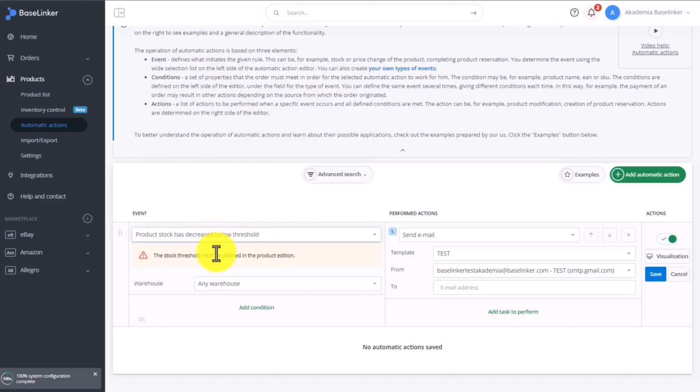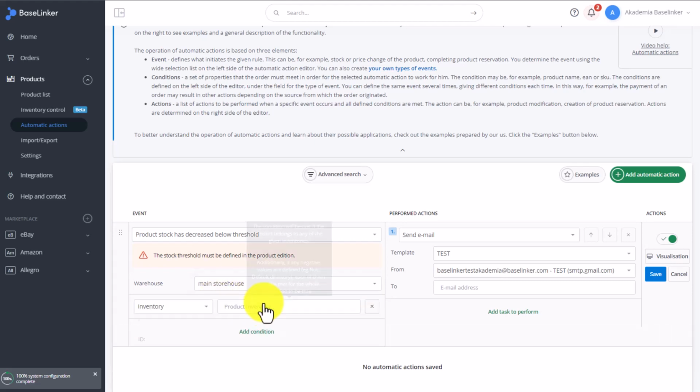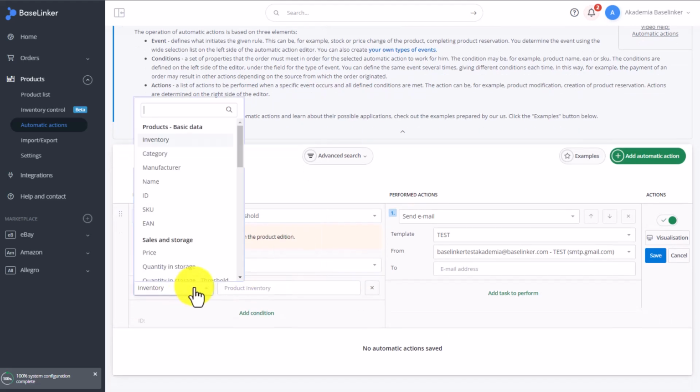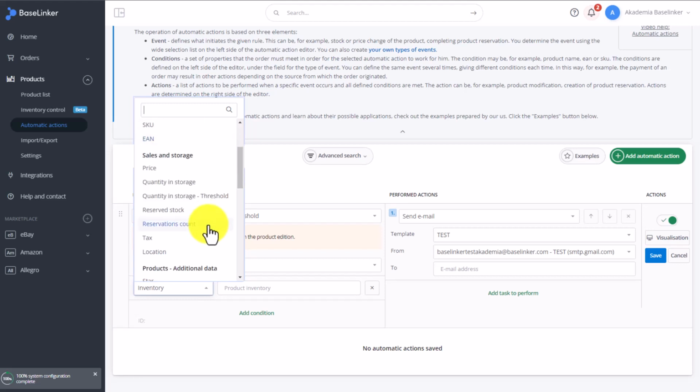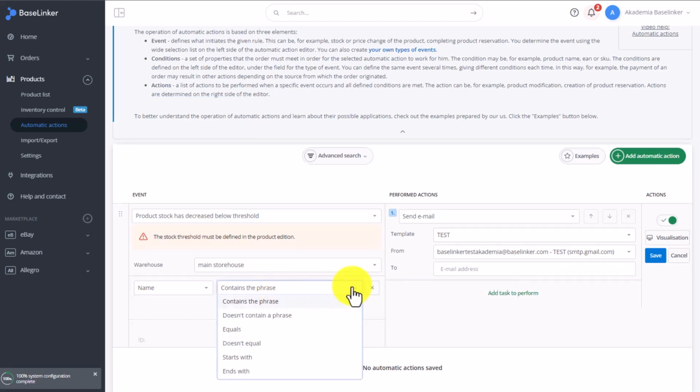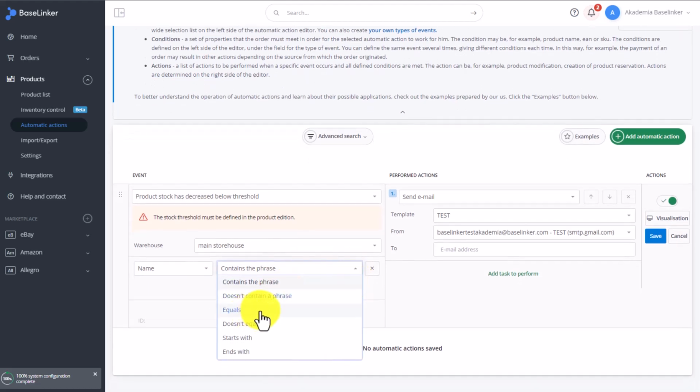Let's choose product stock has decreased below threshold. We can add a condition to this event. Here we select the warehouse this event should apply to and click Add Condition. The conditions we have available to choose from are a choice of inventory, category, manufacturer, name, ID, SKU, or EAN. Let's choose product name. The name can contain a phrase or not contain a phrase, be equal to or differ from the inserted phrase, start with or end with a selected phrase.